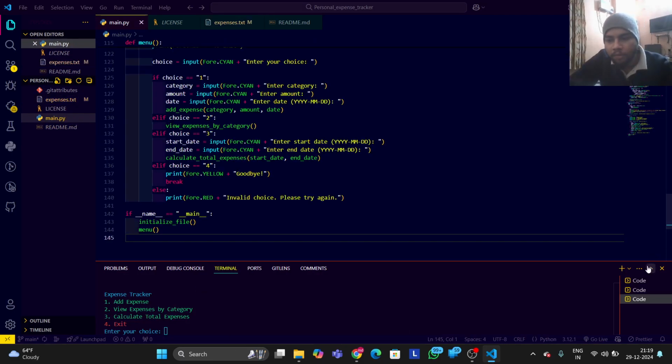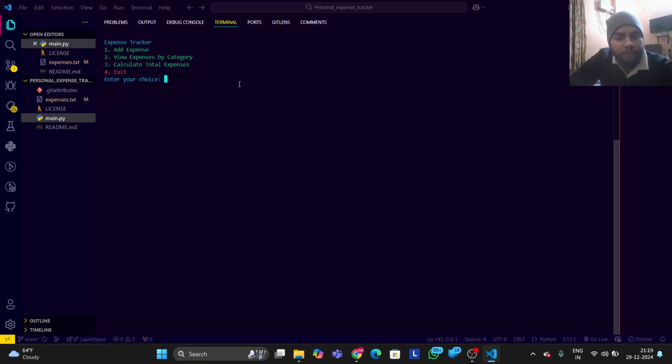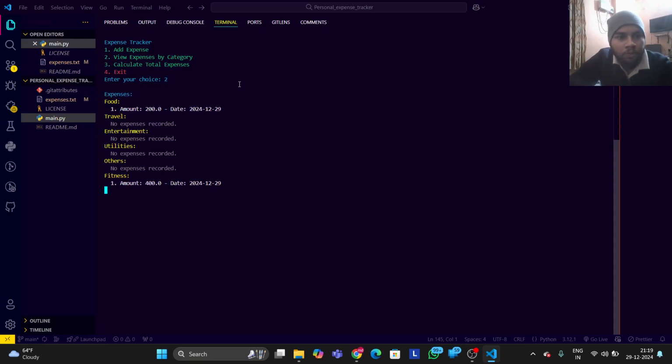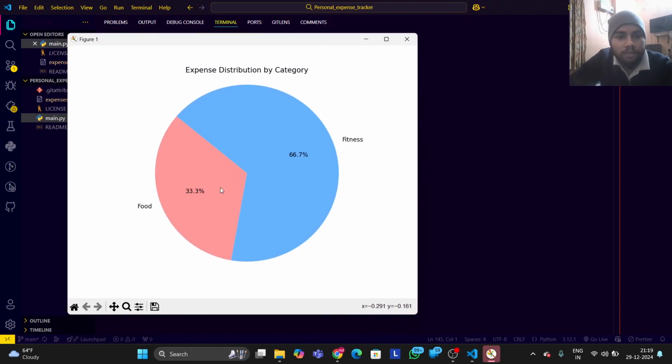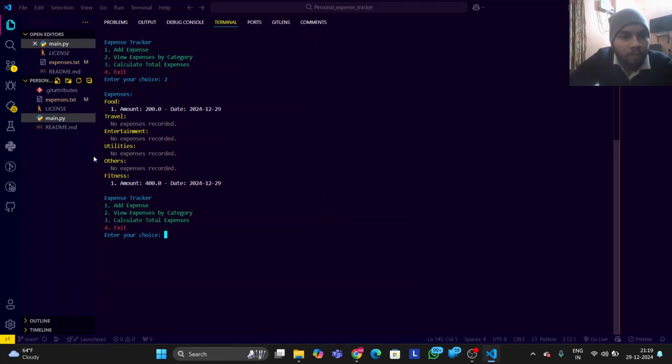Now let's come back to the terminal. Now let's view our expenses too. Now see, the pie chart is here based on the expenses percentage, showing how much expense you have given to different categories. Like 33% of the total expense is given to food, and 66.7% is given to fitness. Now it displays the amount also.